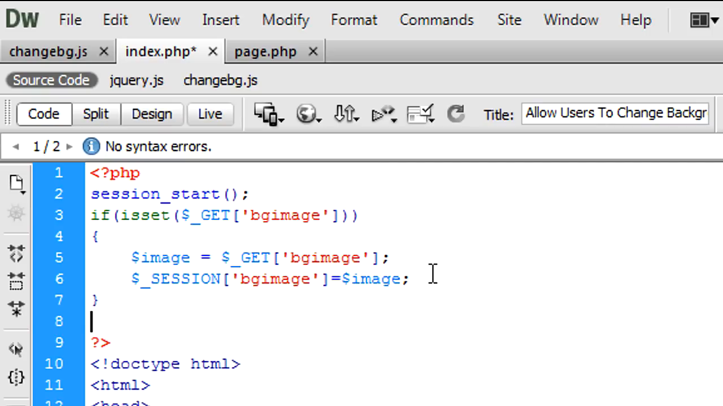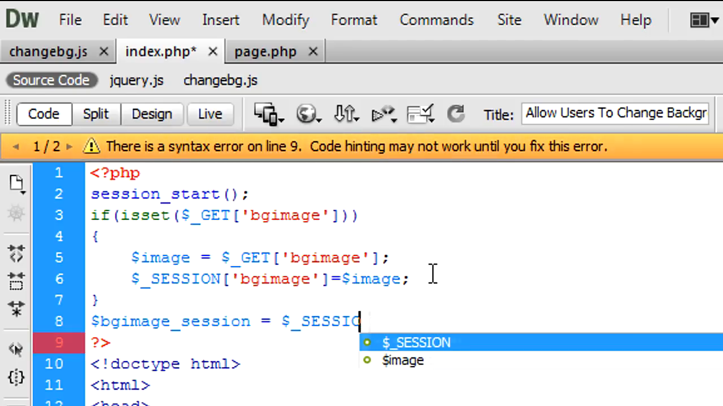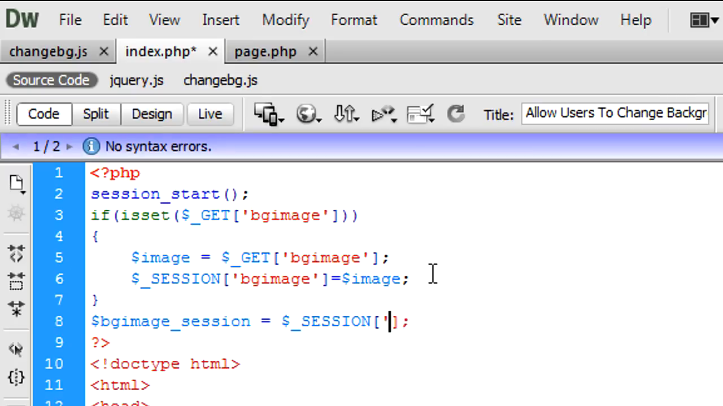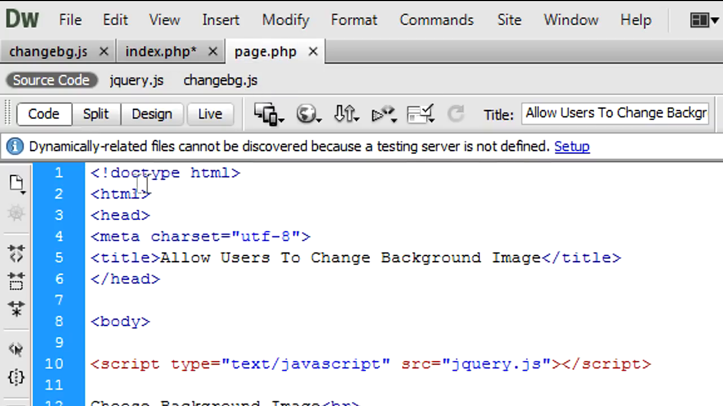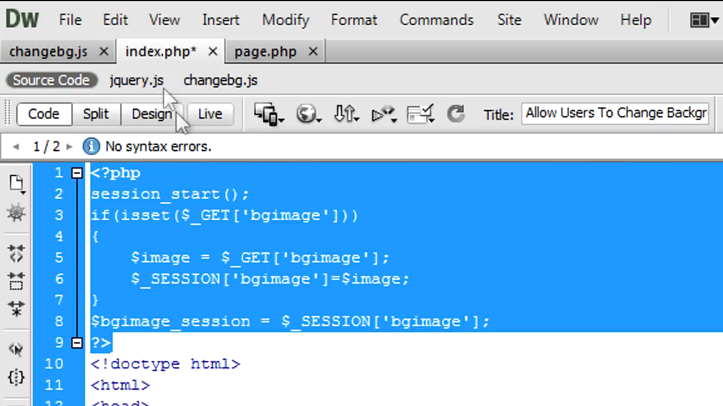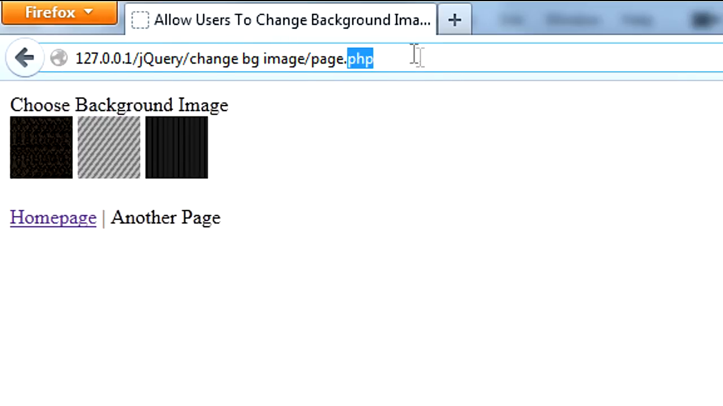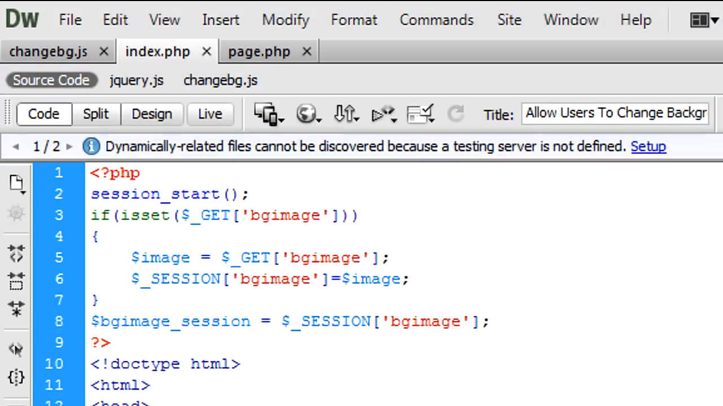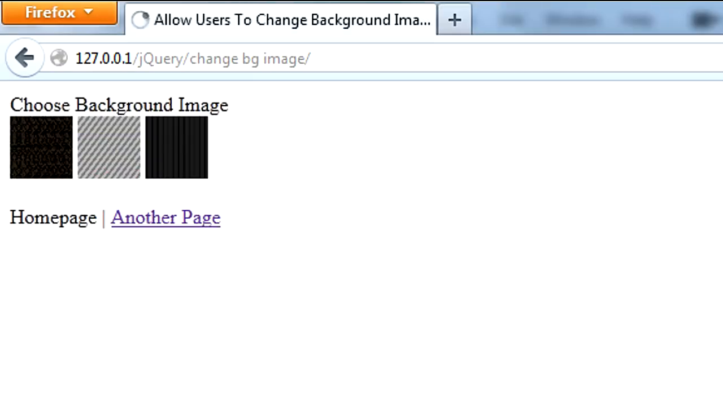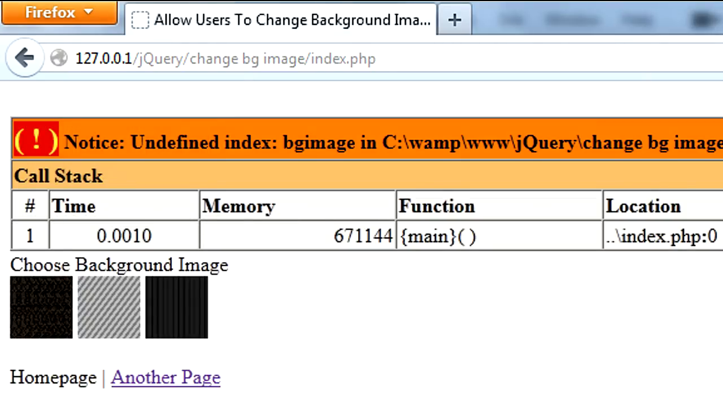Now outside the if statement, we're going to create a variable called bgimagesession, and that's equal to $_SESSION bgimage. Now if I copy this and put it on page as well, let's see. Normally if I just go back to index, okay, one second. What you'll get is an undefined index error message. This is because the session has not yet started, well, you've not created the session yet.